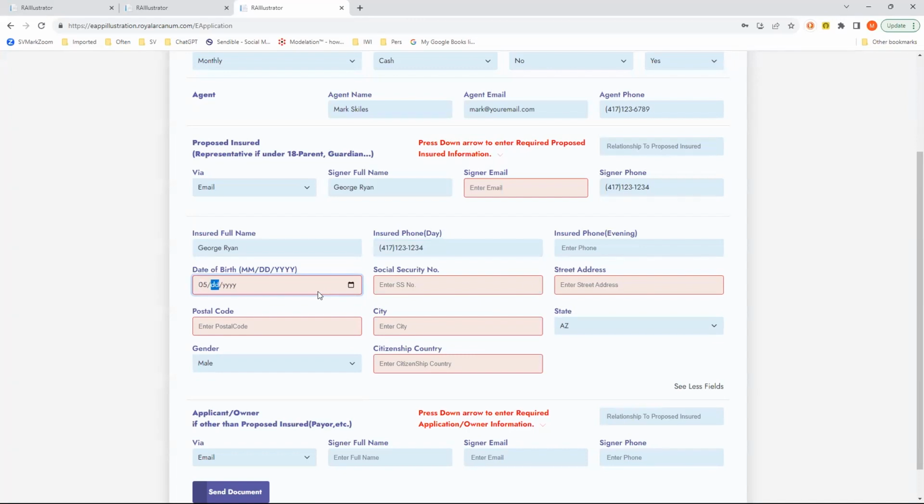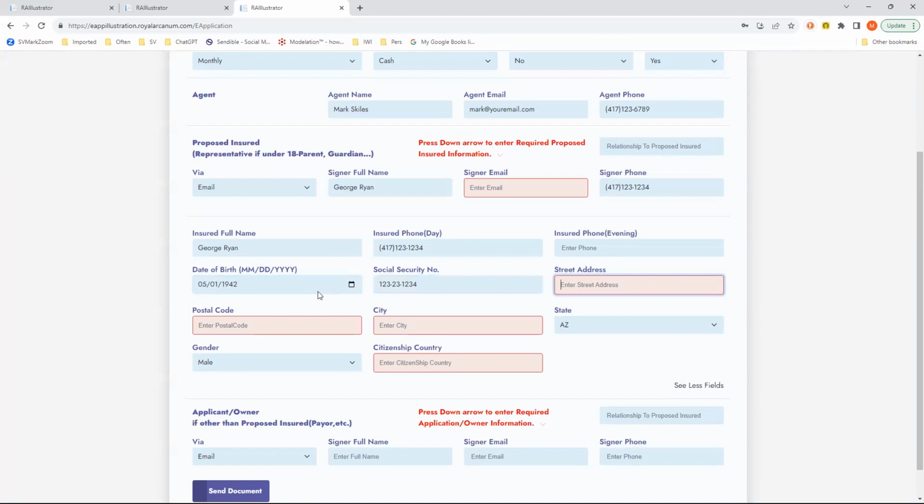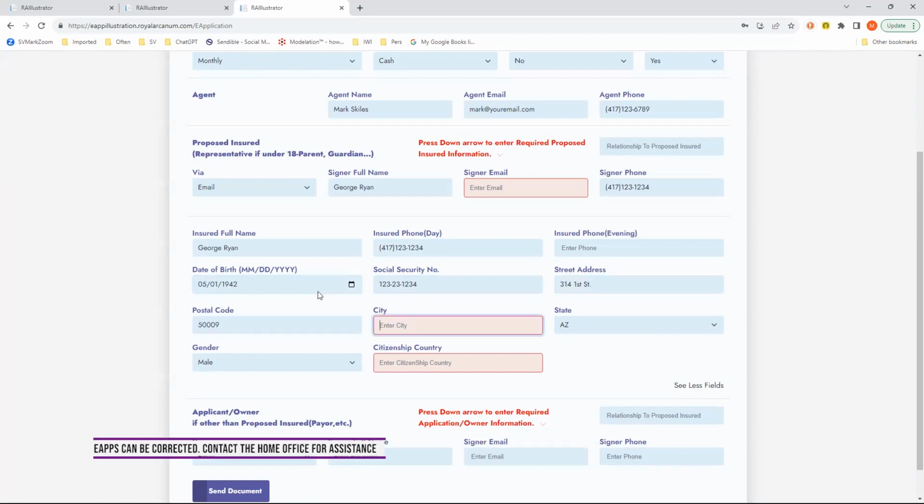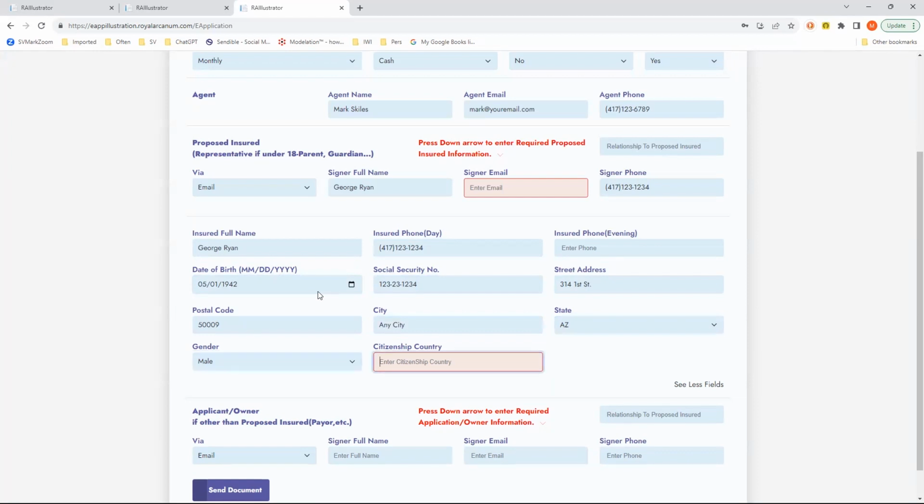We'll take a date of birth. It's the 1st of May, 1942. Enter the social security number and a street address. The country is required, so generally this would be United States.